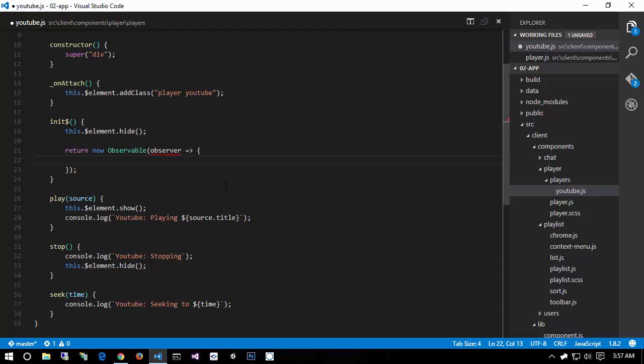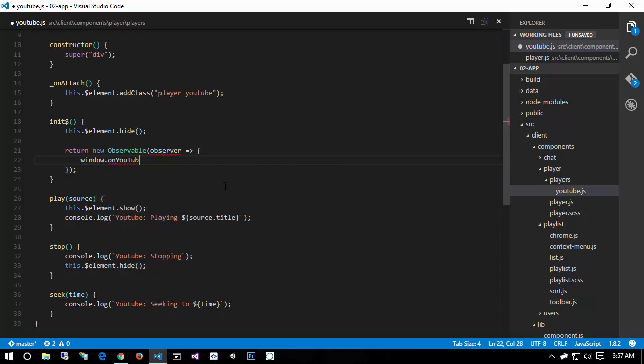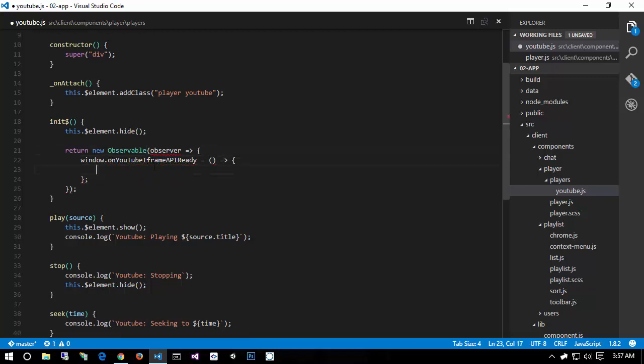You can go and read about this online. But what it's going to do is we need to attach a callback on our window object, and then we need to import a YouTube script. So I'm going to say window.onYouTubeIframeAPIReady, with a capital T. It's important that you get all of the casing right here, because that's going to be a callback invoked by YouTube once it's done initializing.